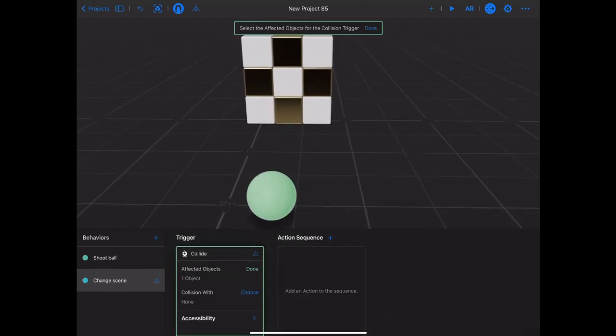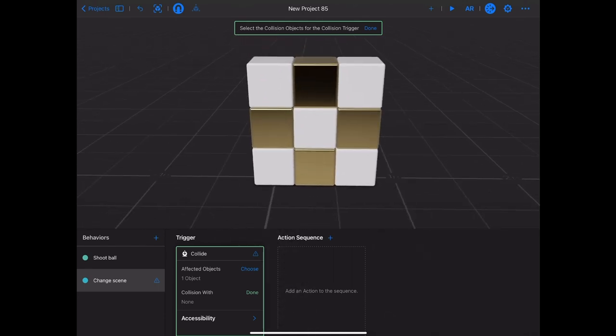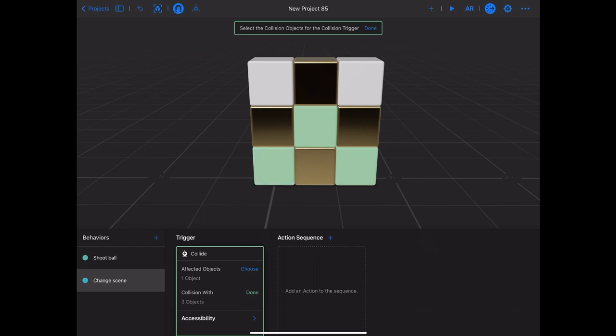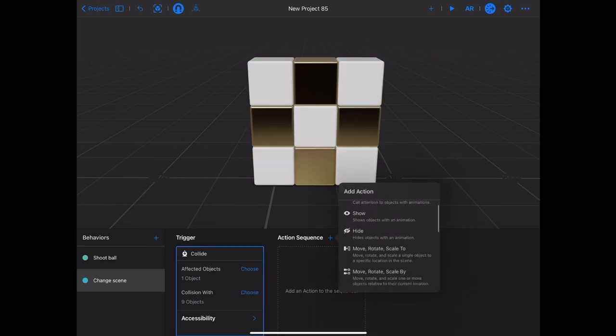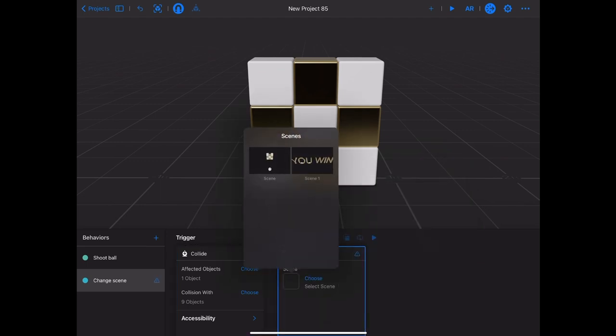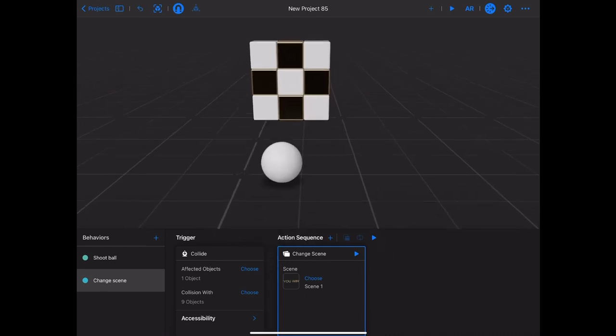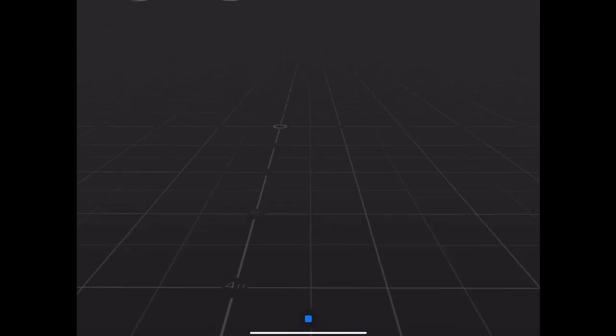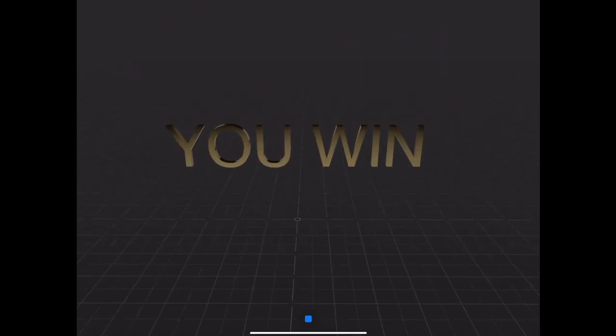So once you have that, make the trigger collide. So this is when the affiliated object, which is going to be the cubes, have a collision with the sphere. And then once you add an action, you're gonna add change scenes, and you're gonna select scene 1. And we would like to test it out and zoom out, and it will say you win.